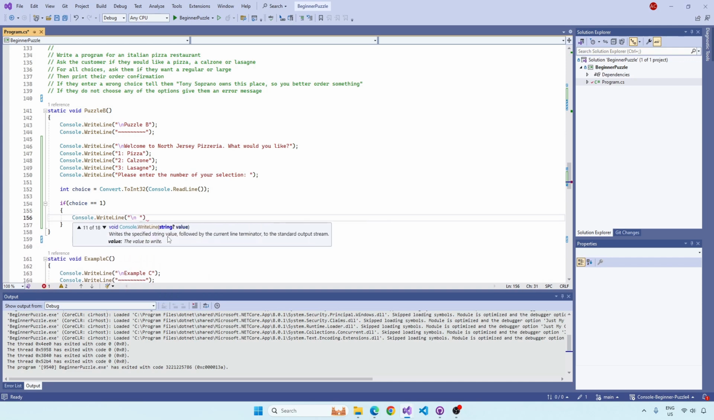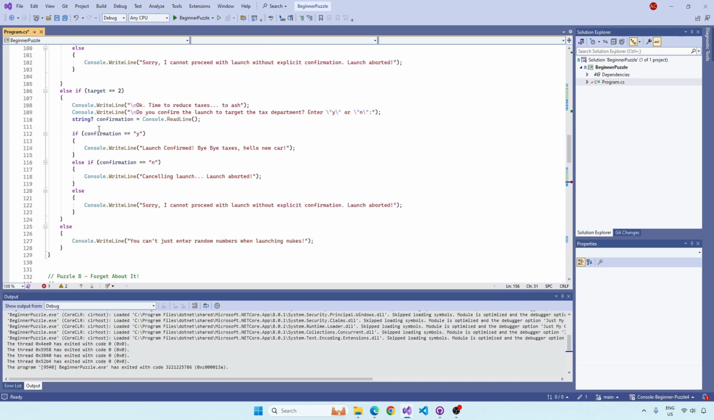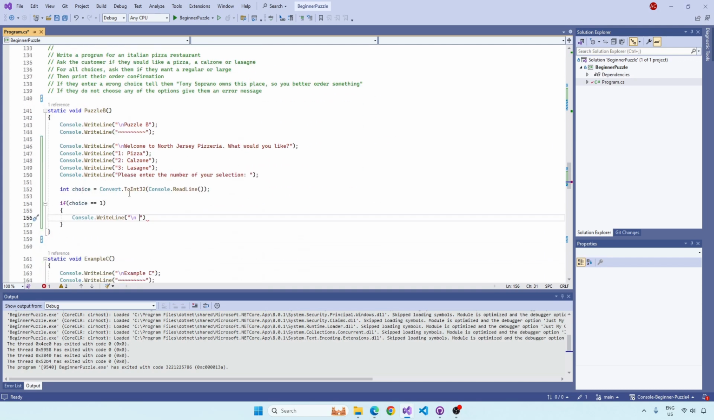Do a new line, keep everything nice and clean. So the next thing was, would they like a regular or a large? So this is going to be a question and then an if statement inside of an if statement, right? That's what they did up here. So you're going to have some questions and then you're going to have another if statement. Would you like a regular or a large?